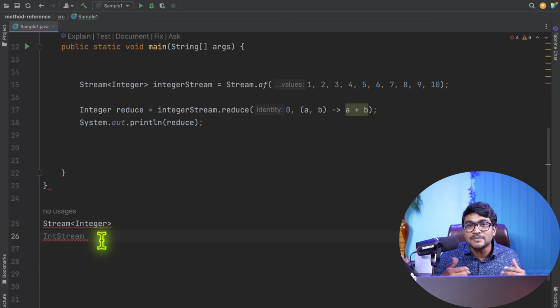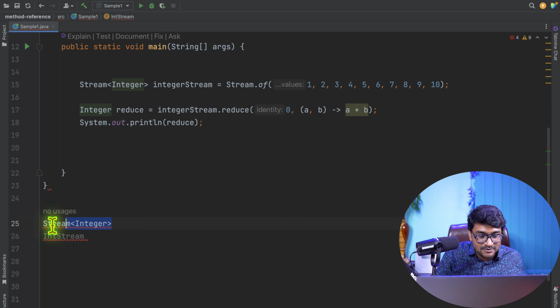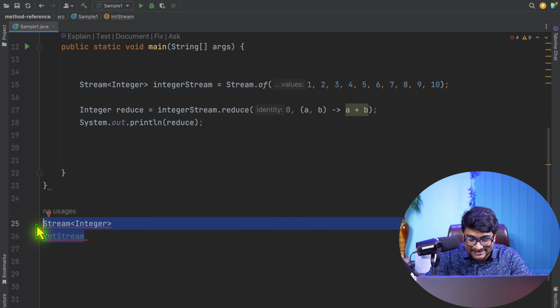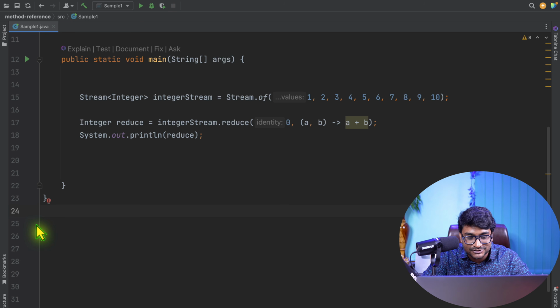But there will be places where you will need conversion from stream of integer to IntStream, and maybe from IntStream to stream of integer. And we will be understanding how you'll be doing that conversion. So to give you some examples, we'll see some boxing and autoboxing again one more time. Just have your concentration over here.